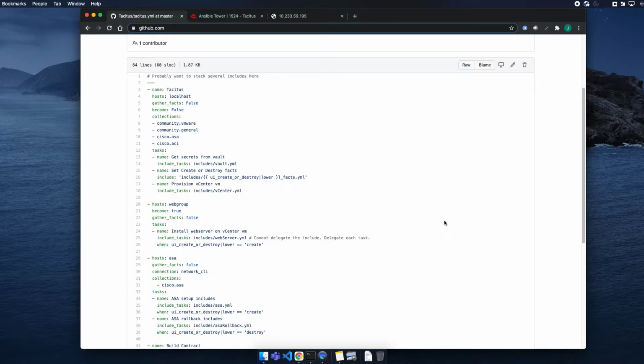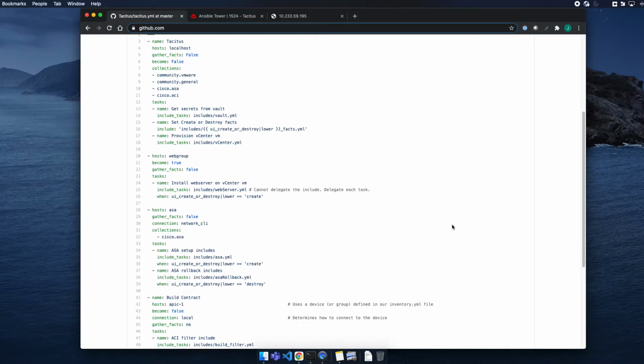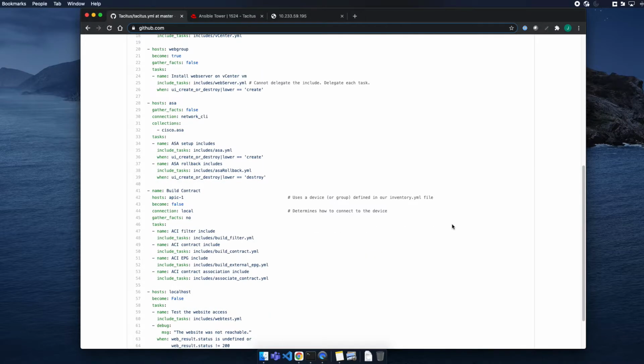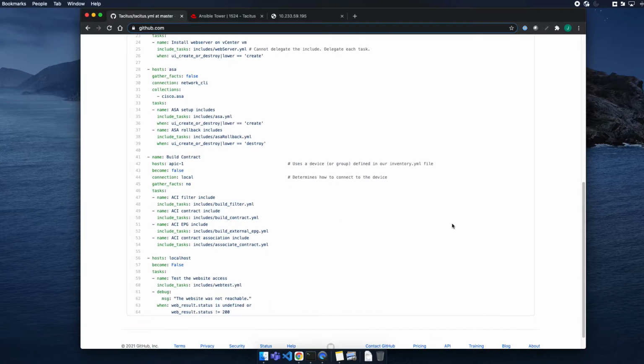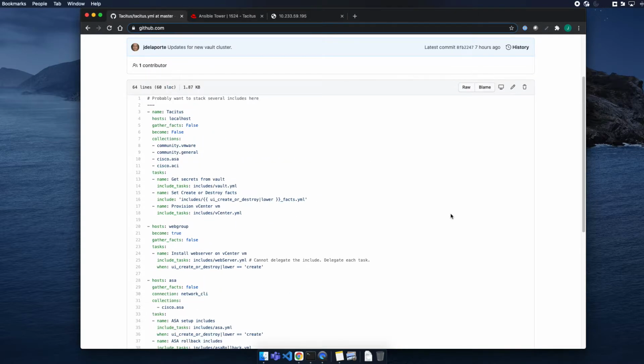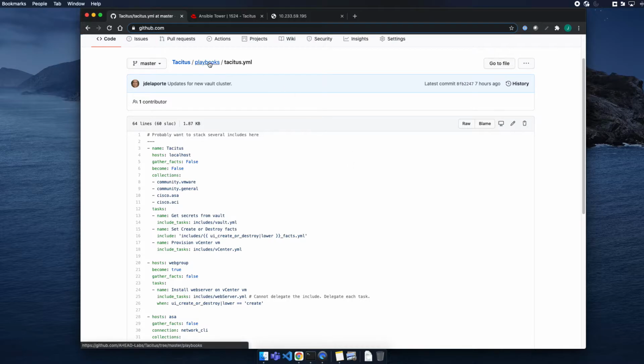Then for the third play, it connects to the Cisco ASA device. Then for the fourth play, it connects to the ACI device. And as the final play, it checks the status of the website for successful response. So I'll show you a little more in depth on how these tasks are working.